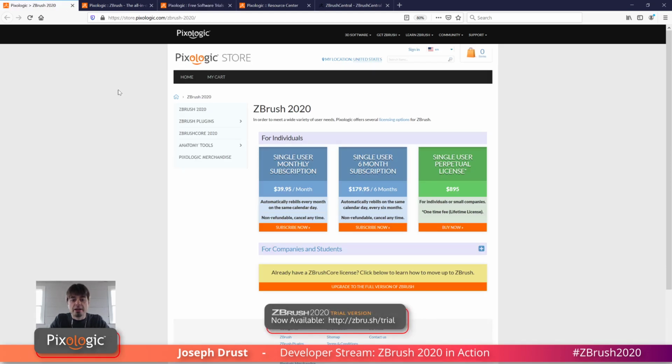One thing with ZBrush 2020, we have multiple avenues to get into the software. So we have a single user license that you can do on a monthly basis. You can do a 6 month, and those are both our subscription plans. So say you only want to use ZBrush for maybe 2 months out of the year, you can sign up for just a monthly usage of it and then have it that way.